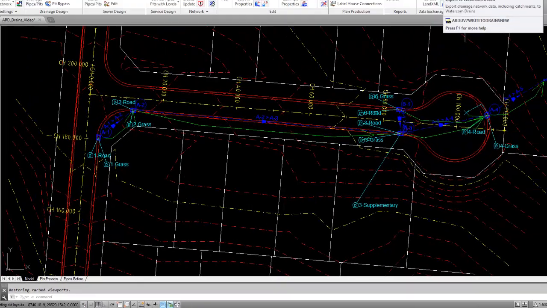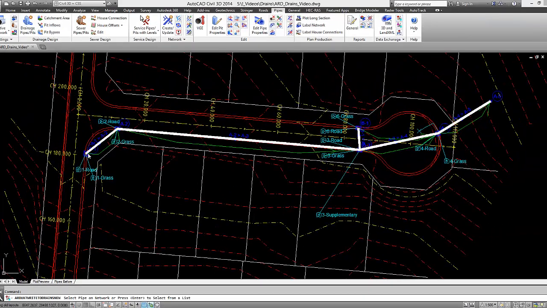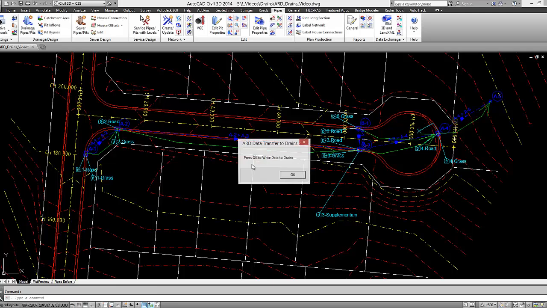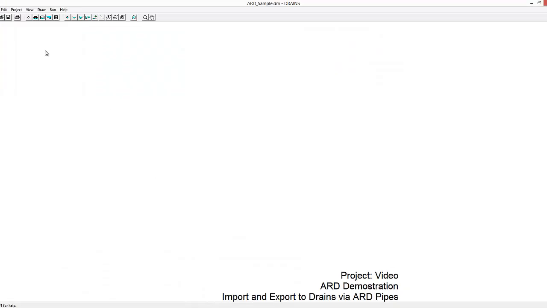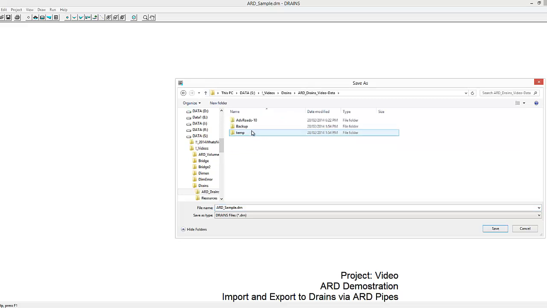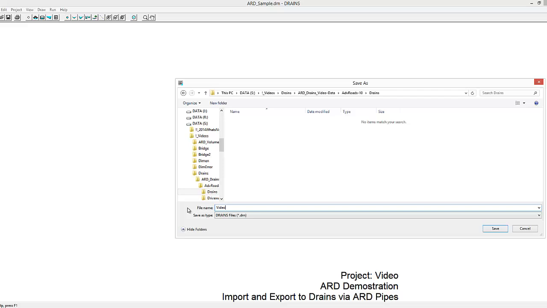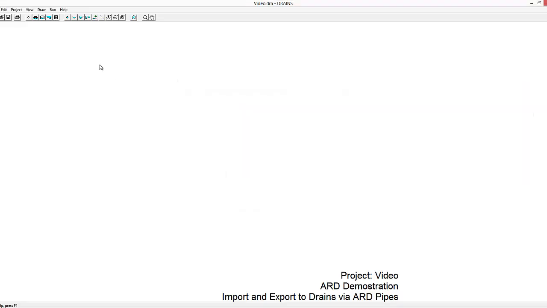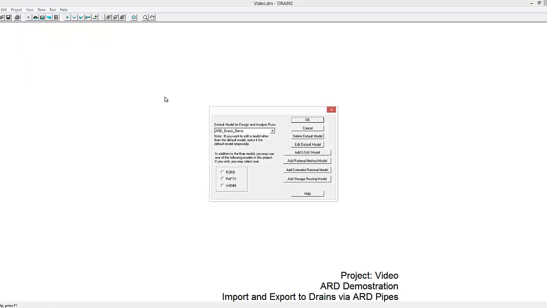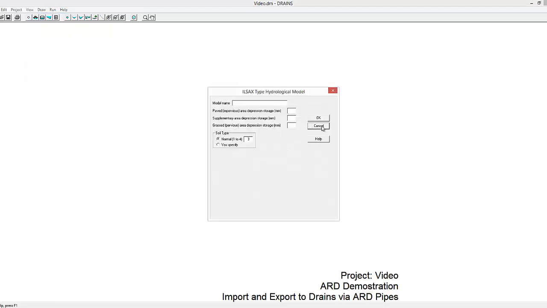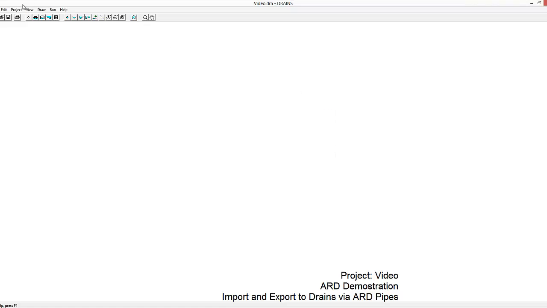Run the export to DRAINS routine, which is located on the Data Exchange panel. Pick the network, it will be highlighted, and seek confirmation that it is the correct network to export, and then select OK to write the data to a file. Swapping to DRAINS, I will first save the open file into the DRAINS subfolder created in the ARD folder for this project. Checking this file, you can see that an ILSAX model has been set with the rainfall data included.